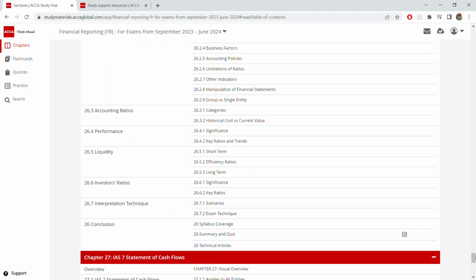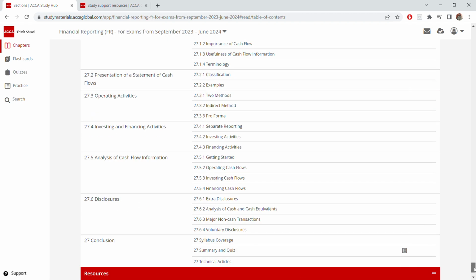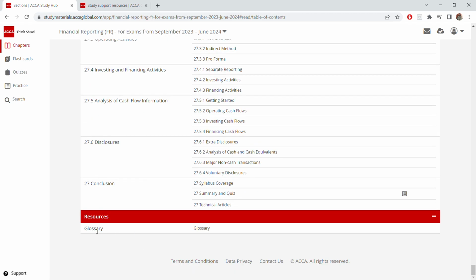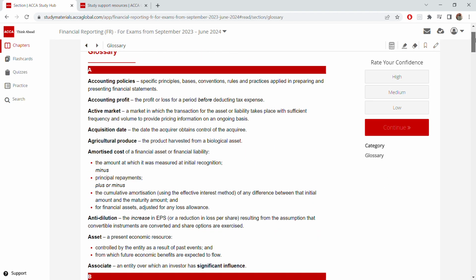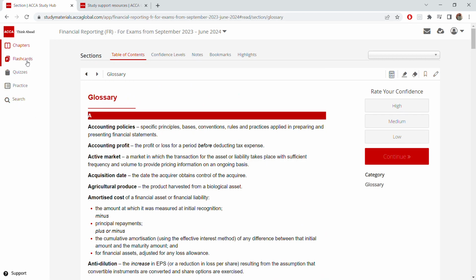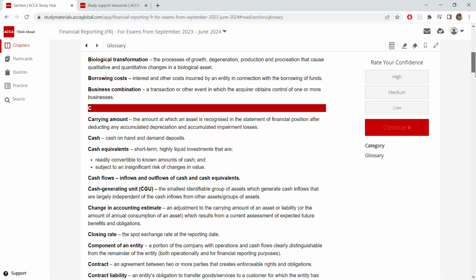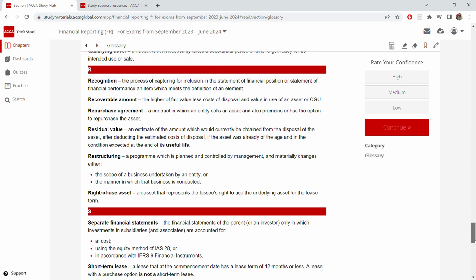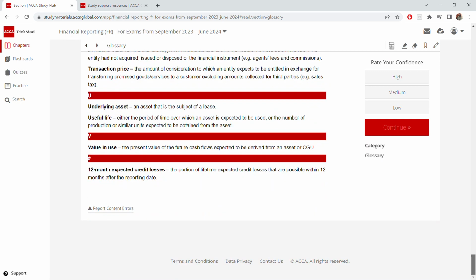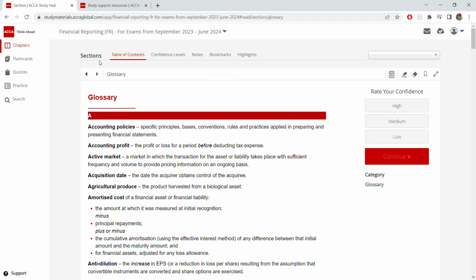Once you go till the end, there is a glossary for you. Click here and you will get the meaning of all the words. For example, with A, accounting policy, active market, amortized cost, all these are there. But all this you will get in flashcards also. That I feel is better than the glossary, because the glossary is just a list of words. It's a long list. From A to Z, you have definitions, okay?